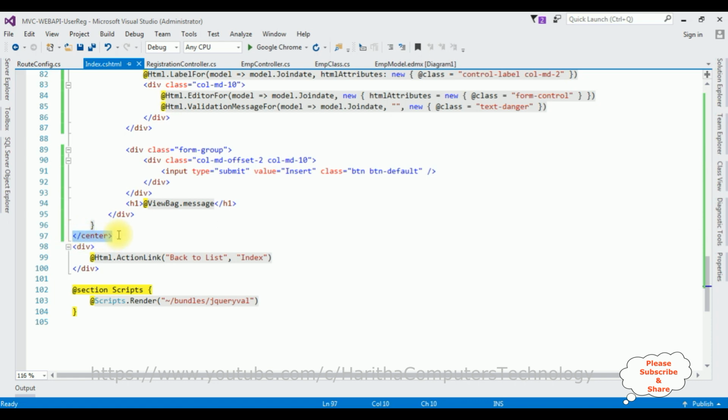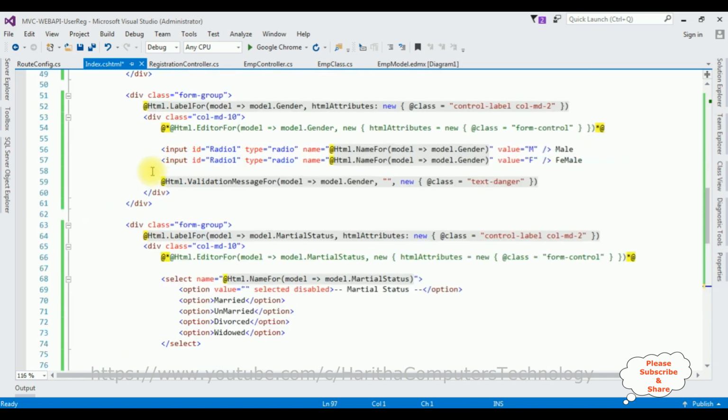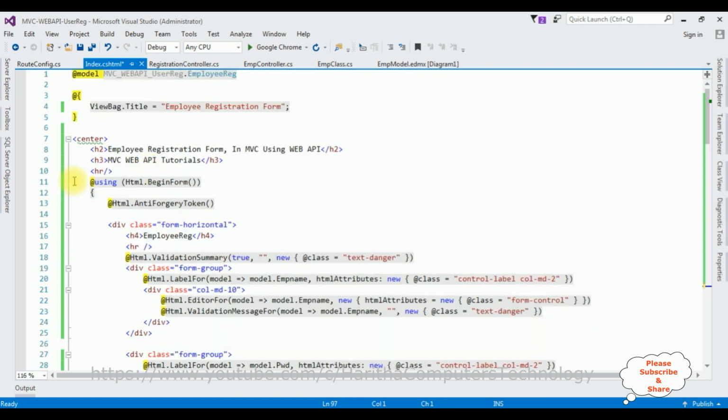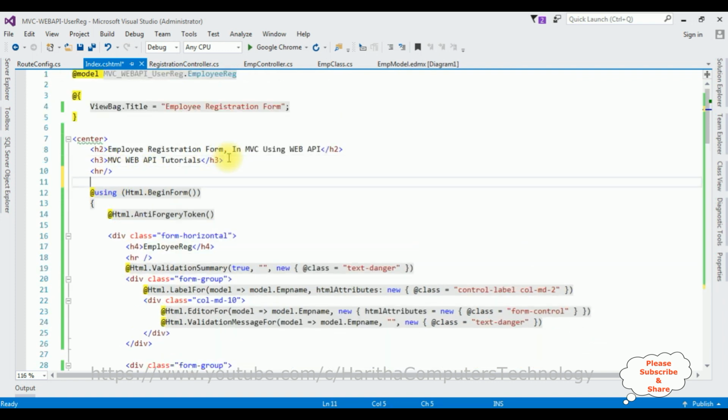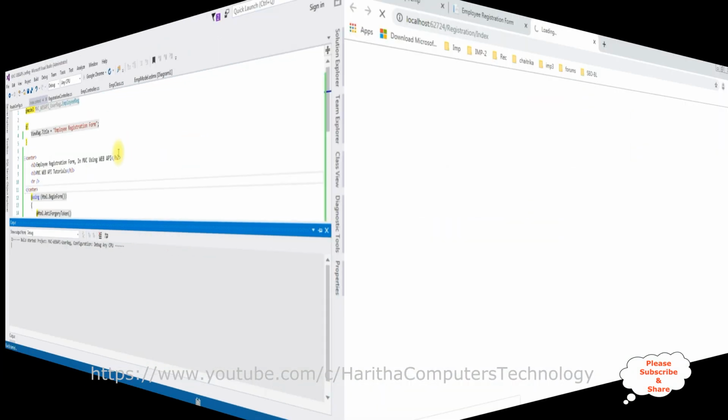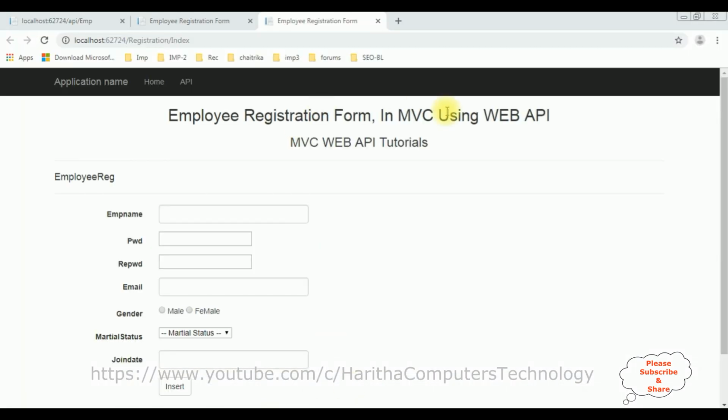Let's add the center tag. Google Chrome. And here we got a new output after changing the center tags, the header tags, and the employee registration form.